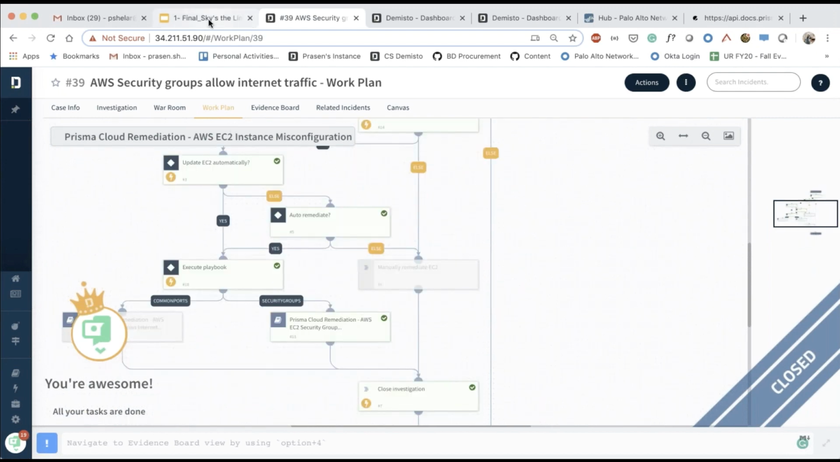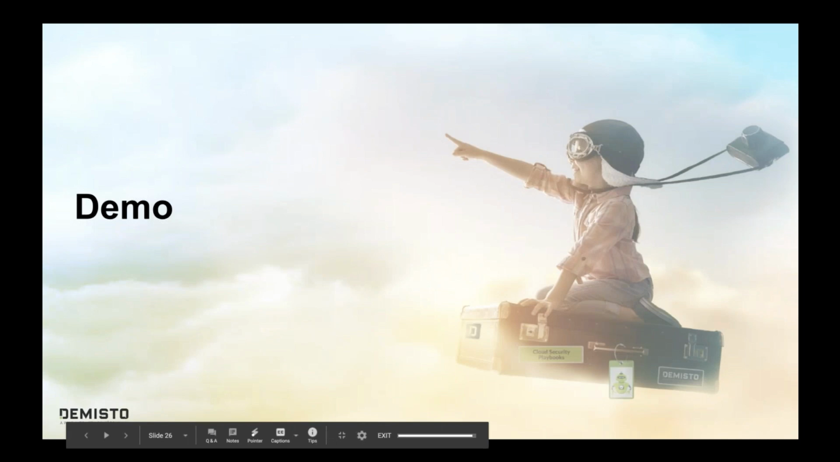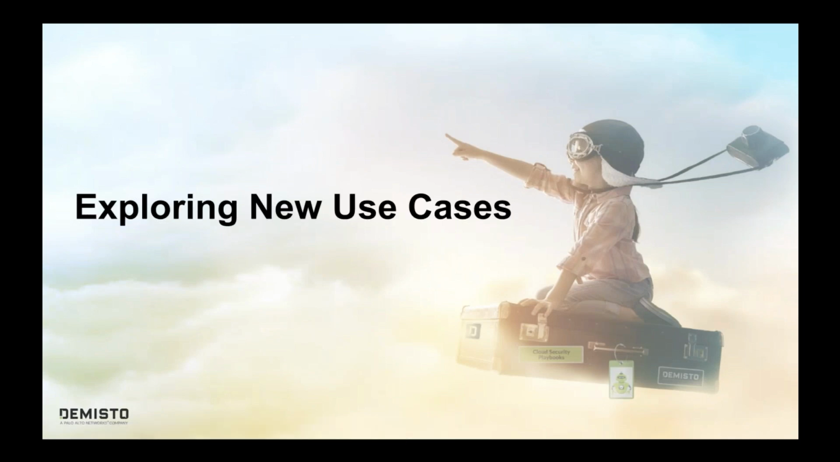And this happens for all the incident types. We've just covered IAM and EC2 today. Two policies, easy to understand, relatable, of course, but this could be done for many other use cases. And let's now talk about it.